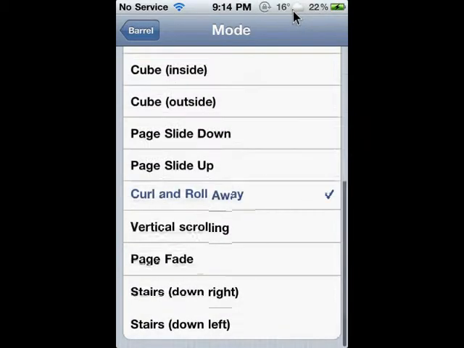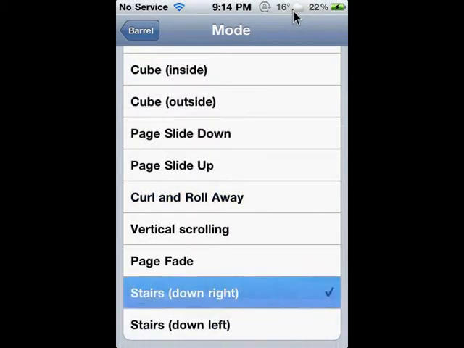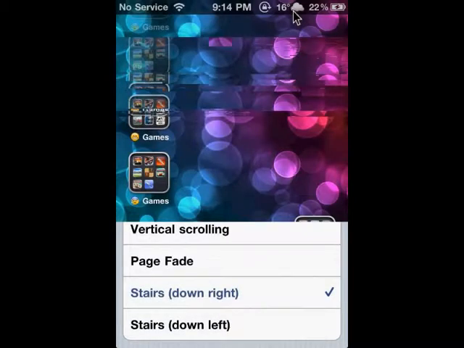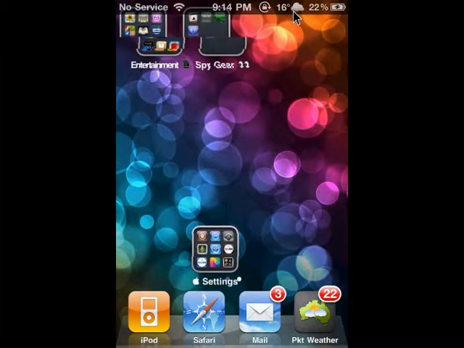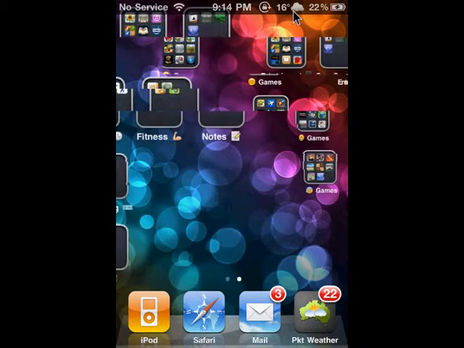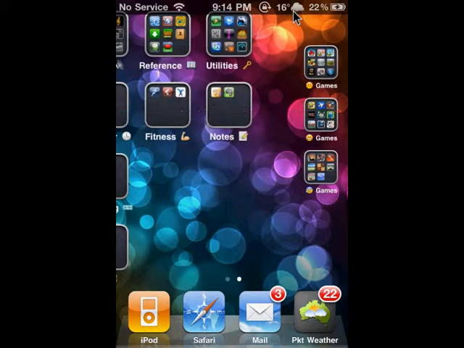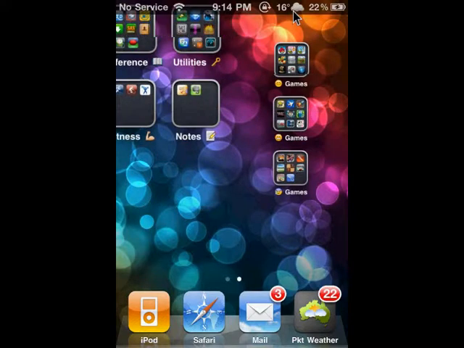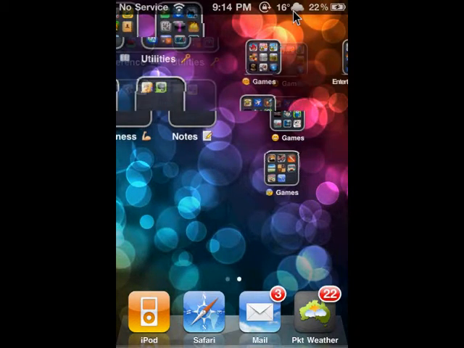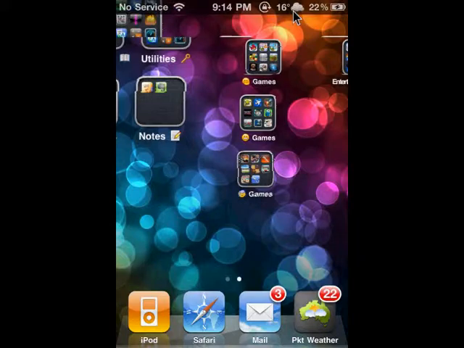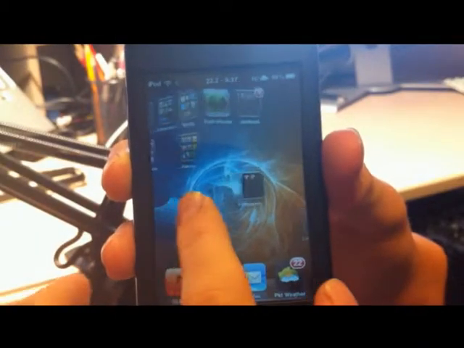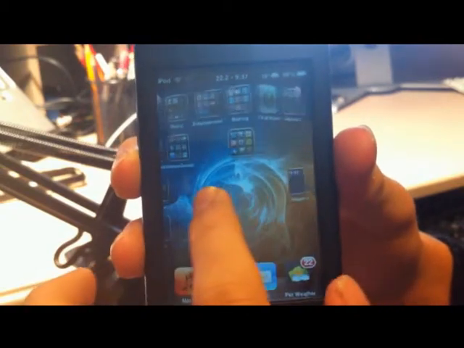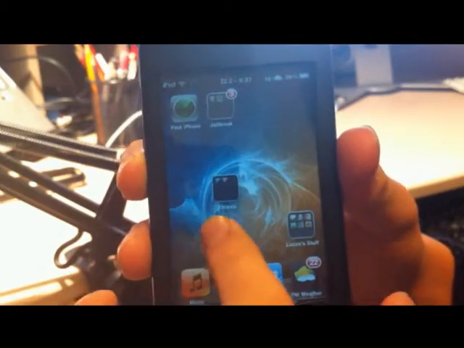Oh, this is new, stairs. Let's try stairs. So let's just go into this. You can just try it. So it's actually getting bigger and bigger and bigger. Smaller and smaller, so you can sort of see. Hopefully you can see that. Then if I go across, it gets bigger and bigger and goes up. So that's what stairs is. So I'll just change it back to the other one, because I actually found this more cool. Curl and roll away. Most people use curl and roll away if they have Barrel.